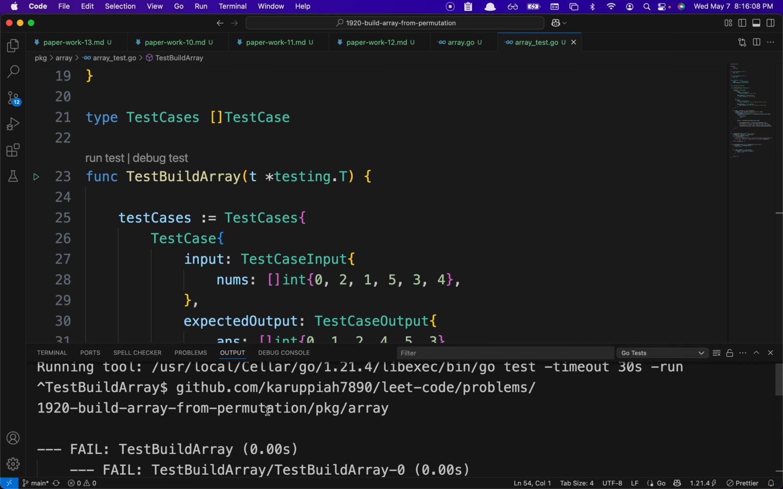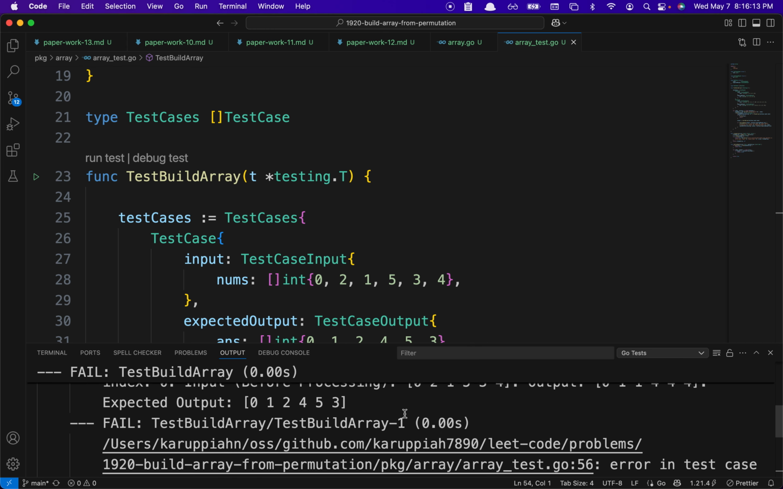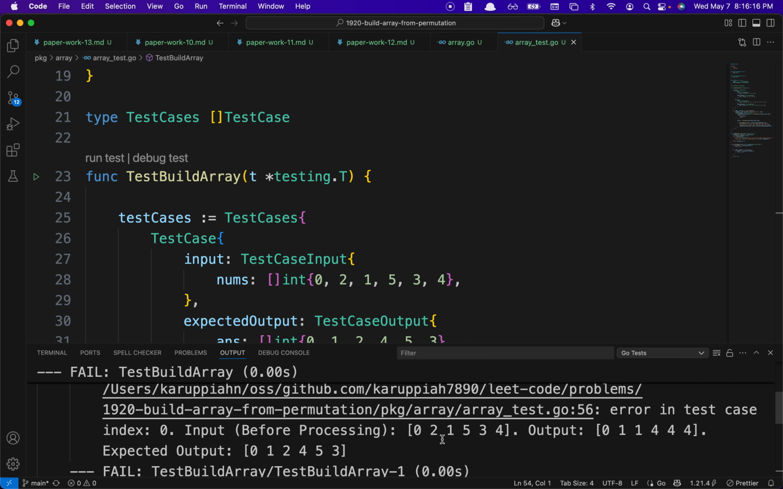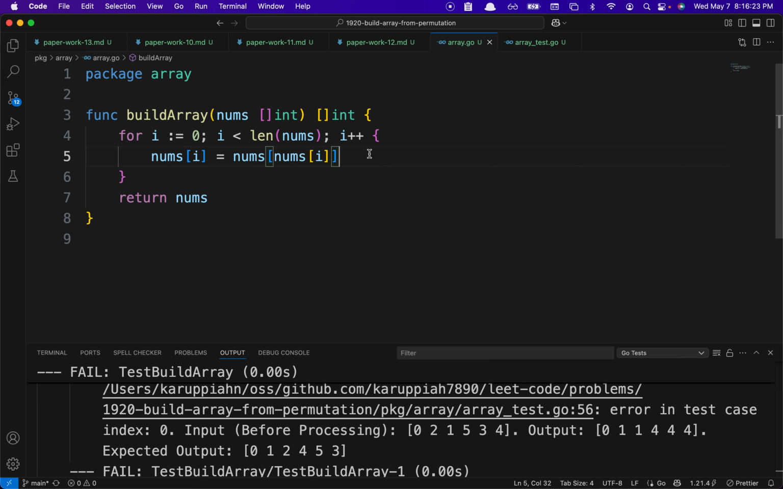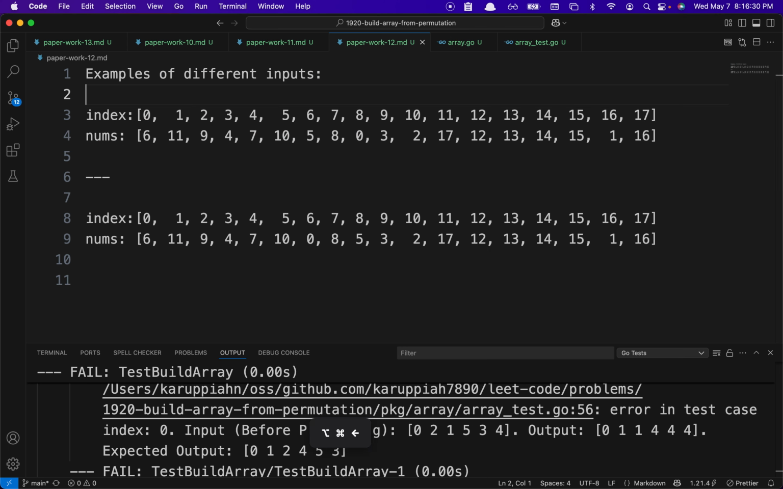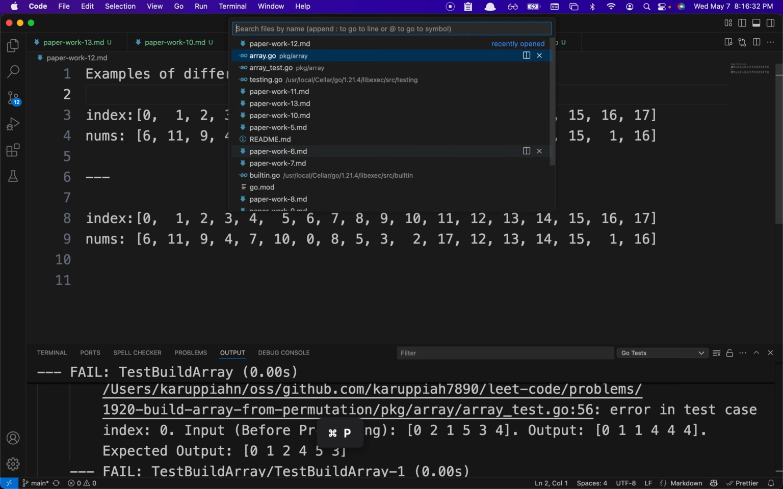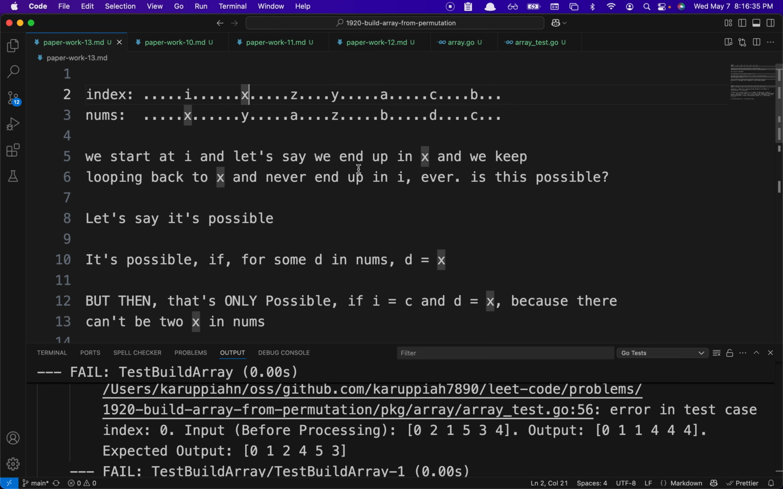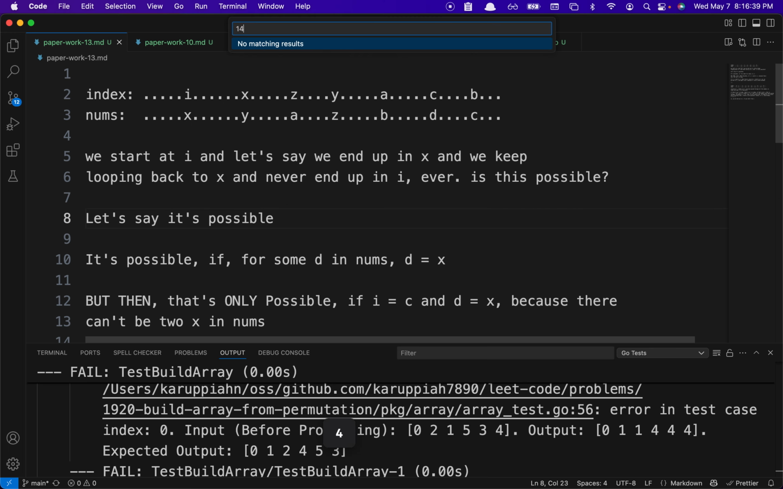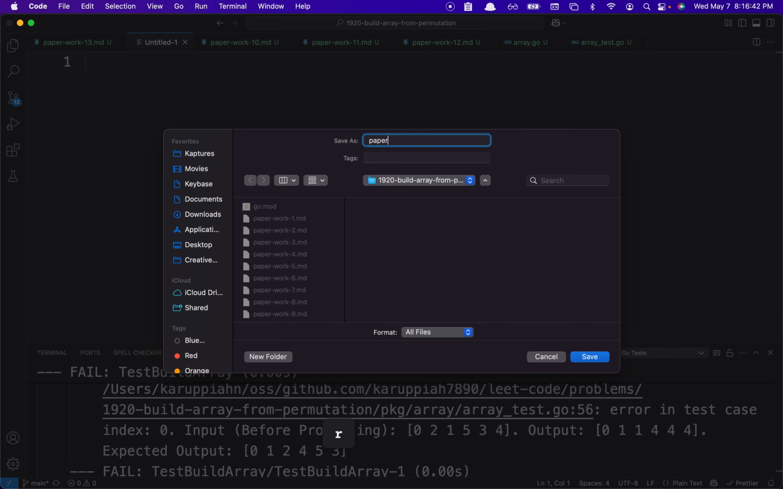So things seem fine. It's running test build array 0 and 1, and it says the input for processing is this, output is this, we expected this. Let's go ahead and fix this. It's not going to be this way, it's going to be crazier than this. So first, let's say the different things that we had planned, right? Is there a 13? Oh, there is a 13. So is there a 14? No. Let's create paperwork 14.